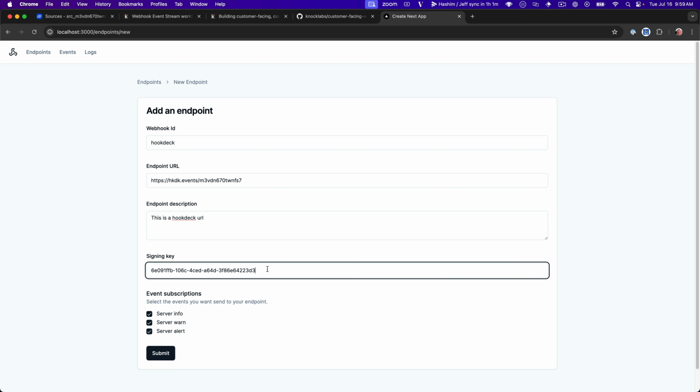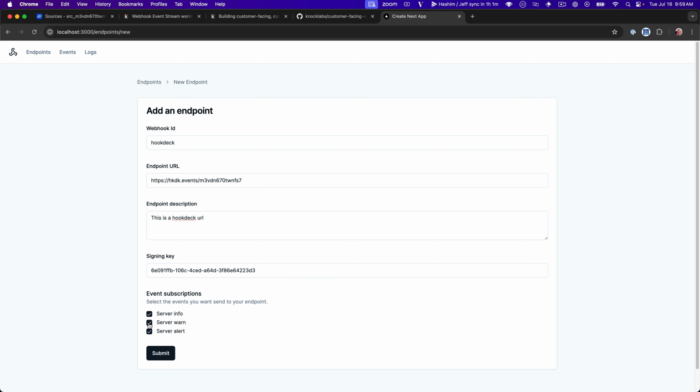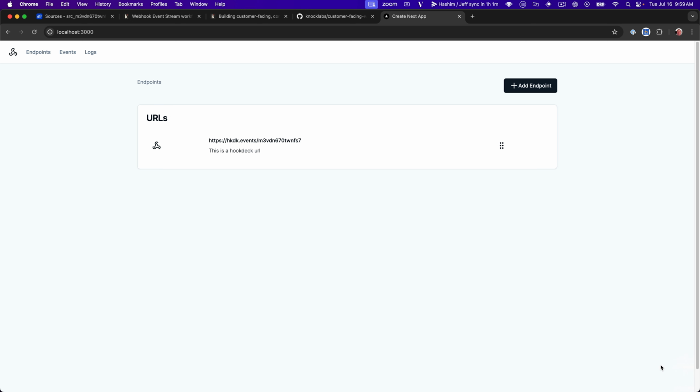Okay, and then we've got our signing key here, which is automatically generated for us. And again, this is what you would want your customer to use in their own application to verify that signature. And then down here, we also have the different types of events that we can subscribe to on this webhook endpoint. So I'm going to go ahead and just leave all of these on for now, and then we'll go ahead and click submit, and we can see that that was created successfully.